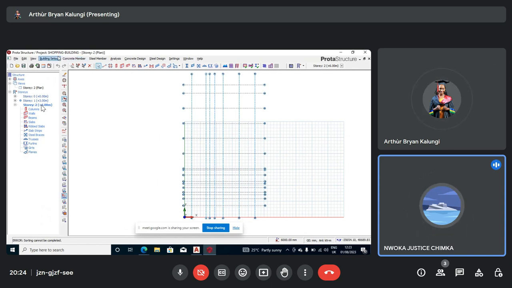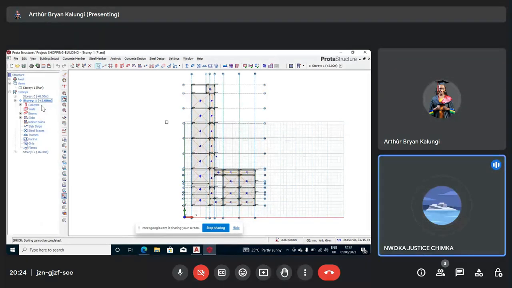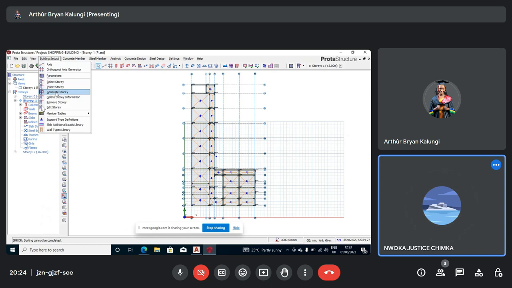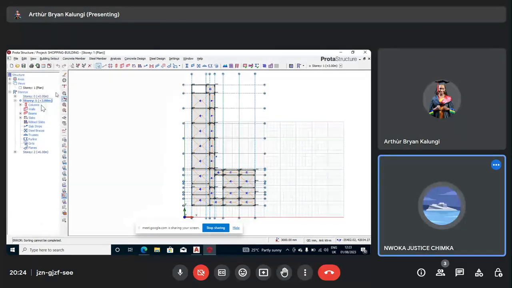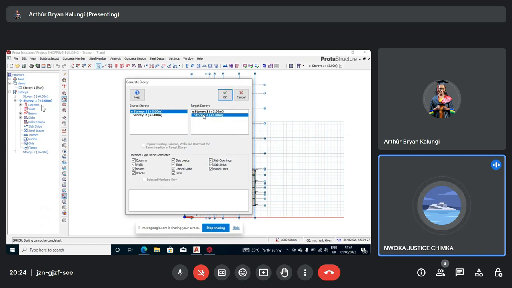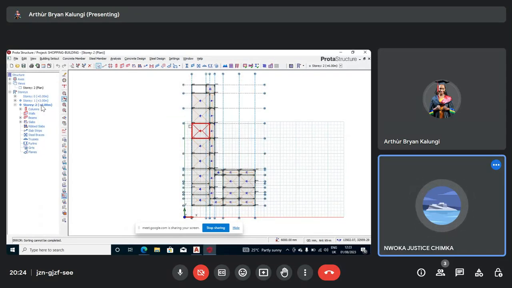Make your story 1 active. Before you generate, you must make the one that you're copying from active. Now go back to building setout, and then click on generate story. Yes, target. Just continue, and then close. You can see that on story 2 we now have slabs.